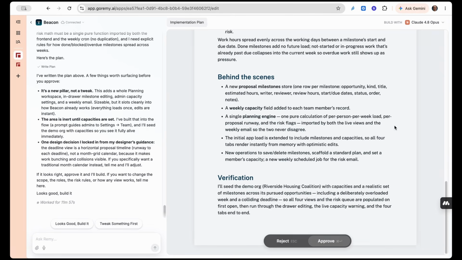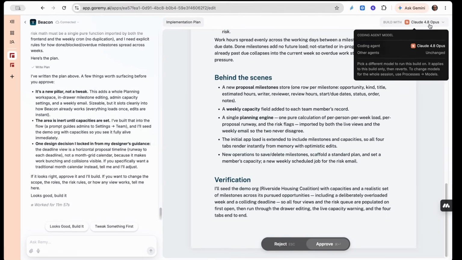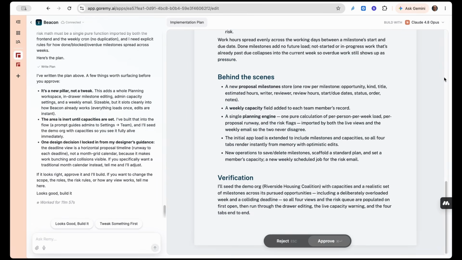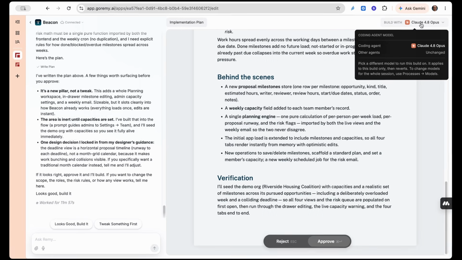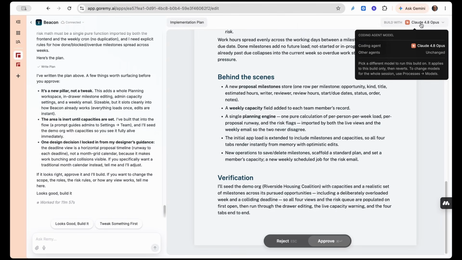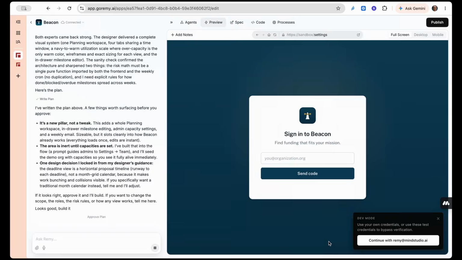We can optionally select a different AI model to build this revision. If we select another AI model, Remy will automatically return to the default AI model after this revision. So changing this only applies to this revision. This option is a great way to minimize costs if the revision can be handled easily by a less expensive non-frontier AI model. Since this is a new feature, I'm going to keep it as the default AI model. I'm going to click Approve. Now Remy is building our new feature.